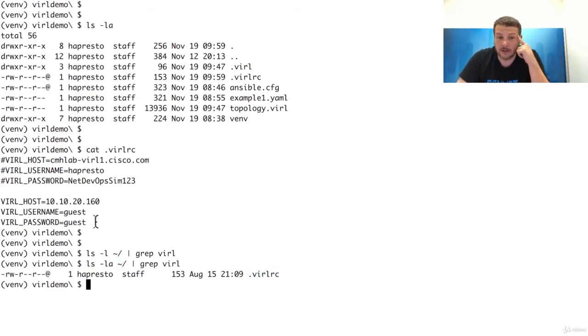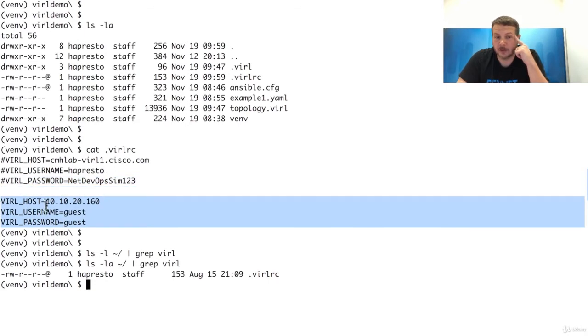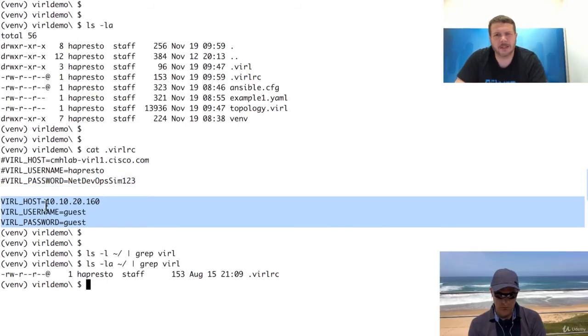And all that's in there is just some variables. What's the host, username, and password for your VIRL server? Does that make sense? Yeah, that's great. I think the important thing is when you run it for the first time, it's going to prompt you if it doesn't know what to do.